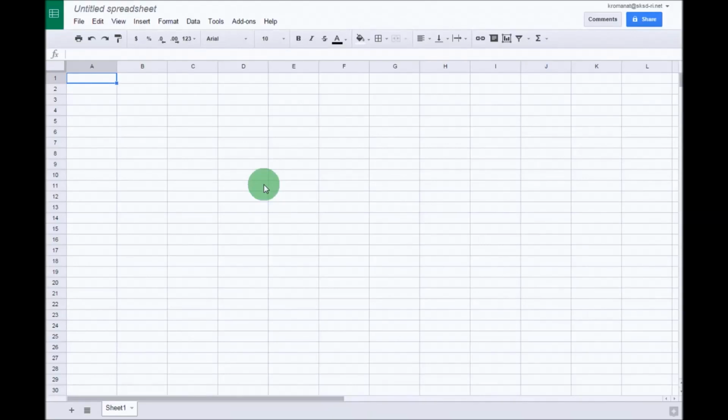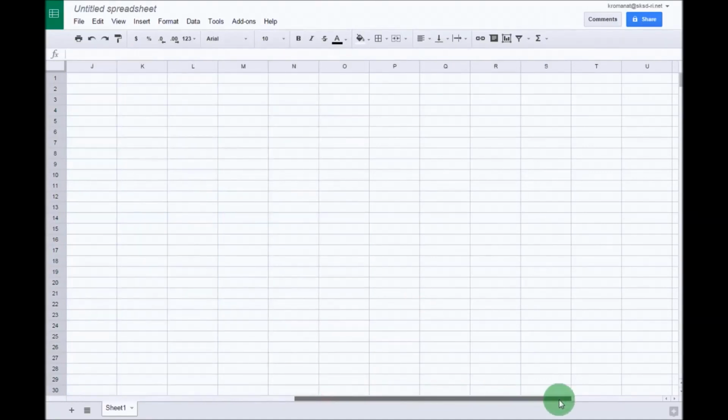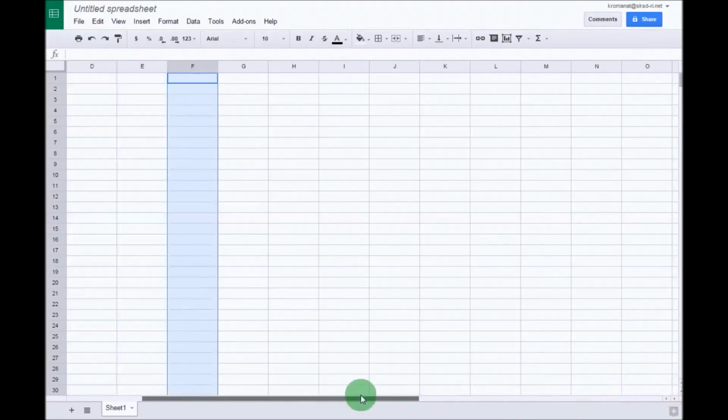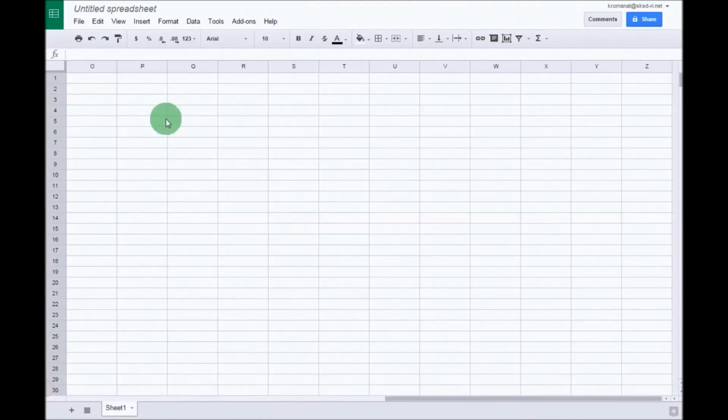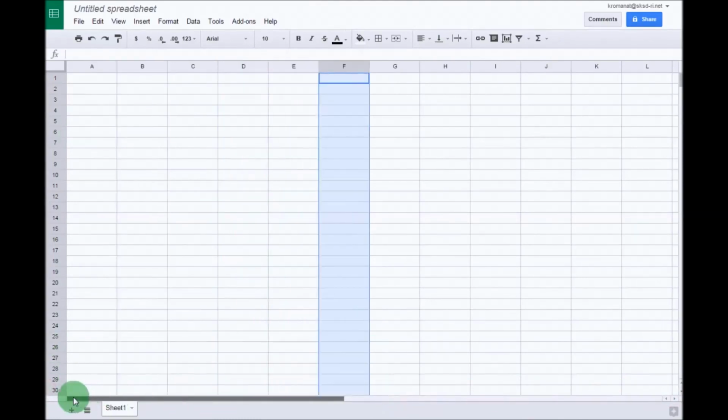Now, the way that it's organized is basically through columns that are designated by letters. Columns go across the top, starting with A, and it keeps going. It could technically go well past Z, at least in the Excel version it does. You start to get into double letters like AA, AB, all that.